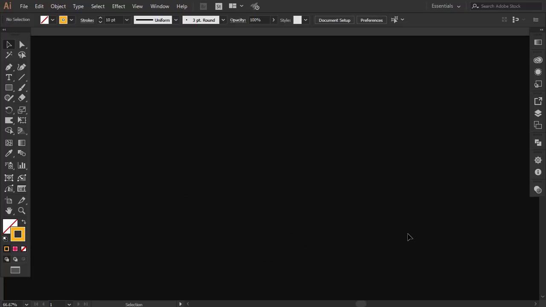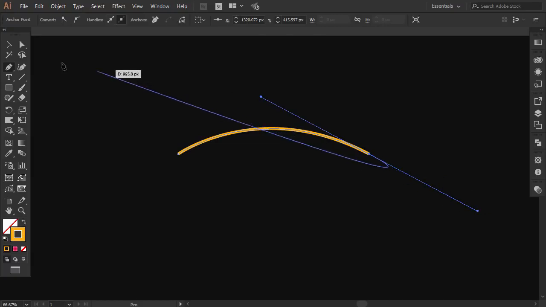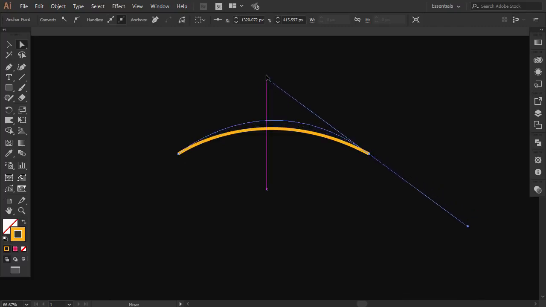Now, we'll learn how to make Bezier curves. Generally, to make a curve, place your first anchor point. Then click and hold. When the pen tool pointer changes to an arrowhead, drag to set the slope of the control handles. The length and slope of the handles determine the shape of the curve.